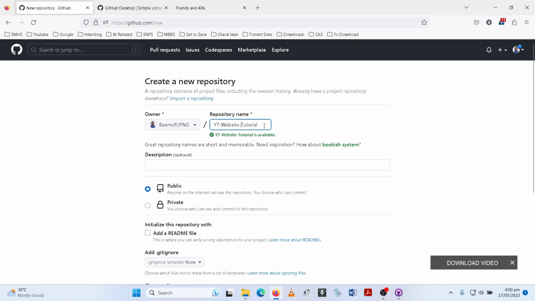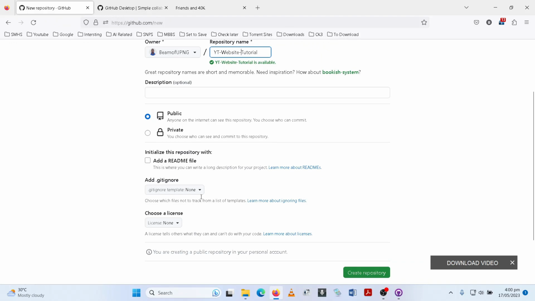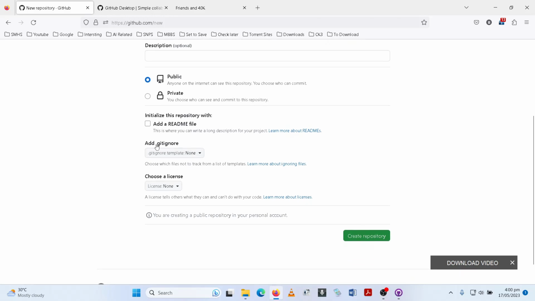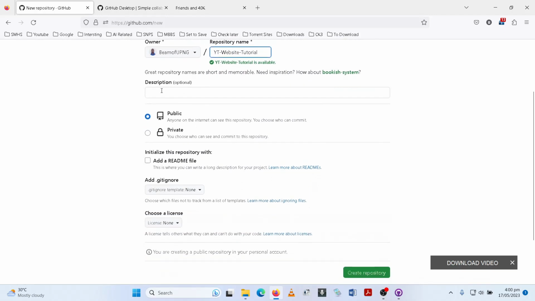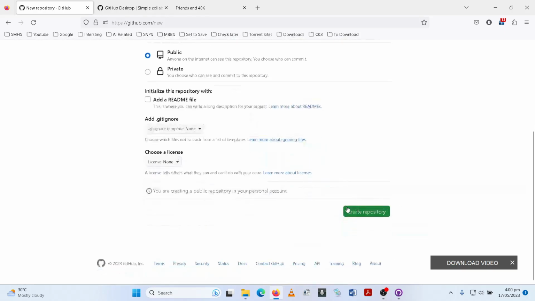After that, when it comes to the rest of these things, just leave it as public. You don't have to do anything with this readme here. I honestly don't know what this does, but leave it empty, leave it at none, and you don't need to do anything with license. So really it's just writing the appropriate name, maybe giving a description if you want, leaving it on public, and then clicking create repository.